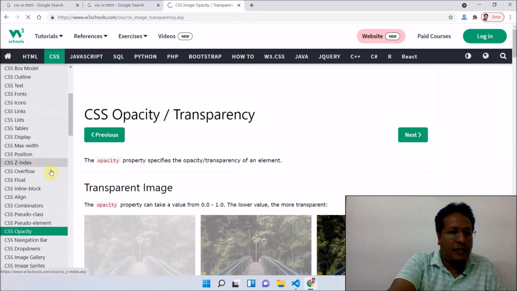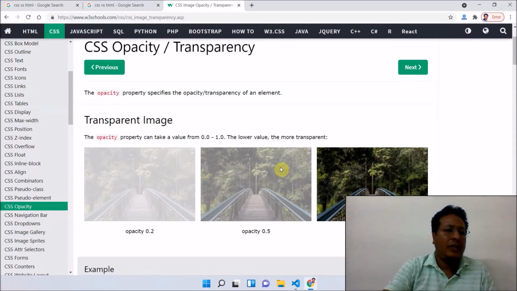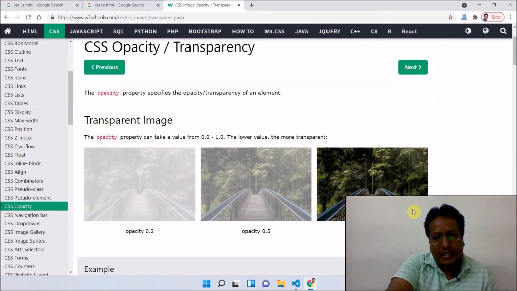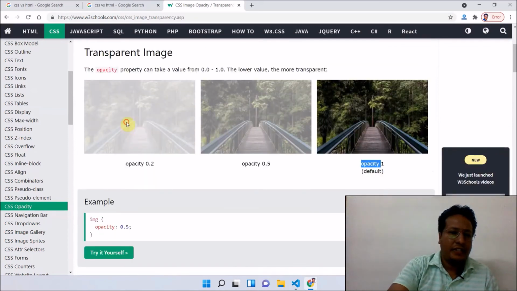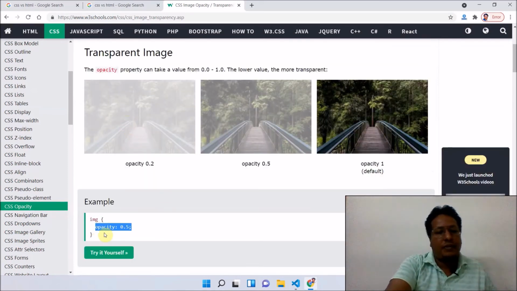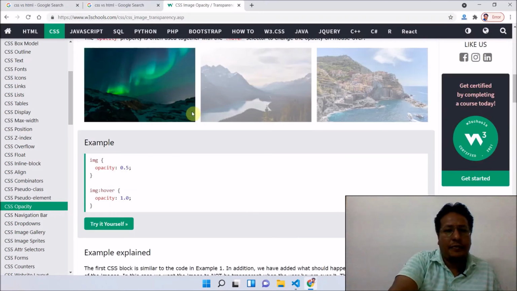Okay, so next one very important is opacity, that you are going to use for transparency of images. Like see, this is an image which has opacity of 1. If you want to decrease the opacity, you can decrease it to 0.5, 0.2. Now see, this is 0.2, 0.5 and 1. To use it, we have a property called opacity. Very simple. Try, use it, let me know.